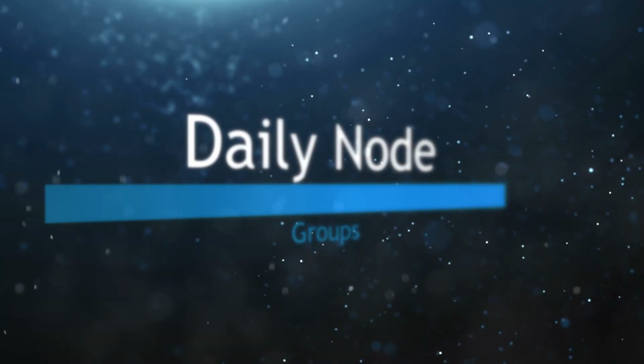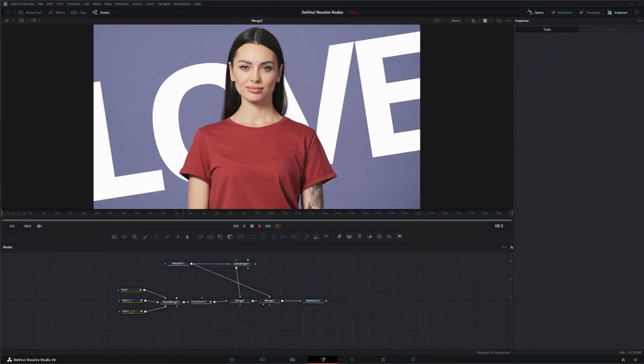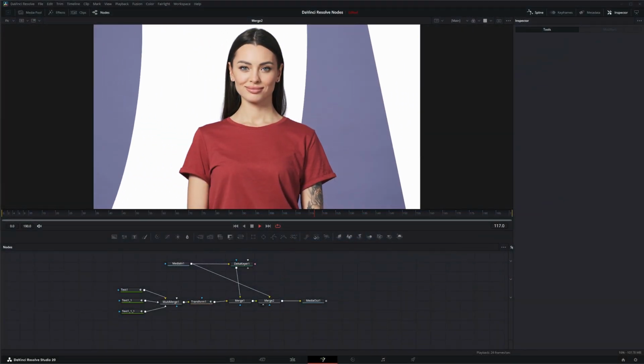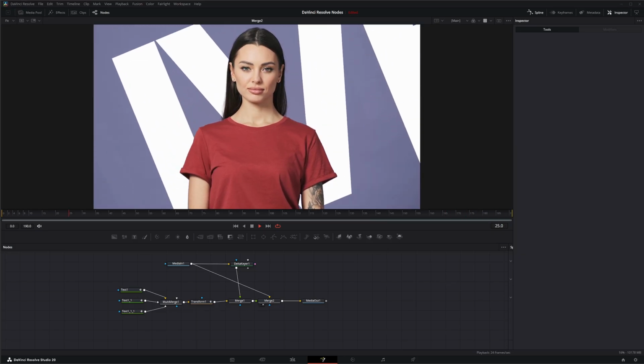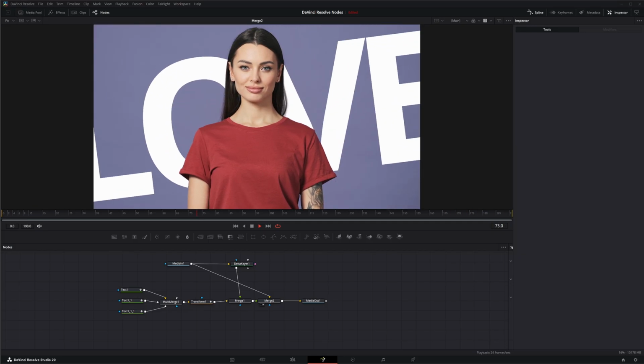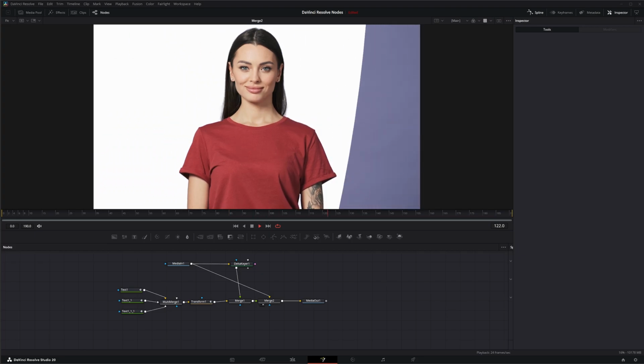Today's node, not so much of a node, we're going to be talking about groups. And I know this is a node breakdown, but an important part of using nodes is using the flow organizational nodes within Fusion. But they're not really nodes.